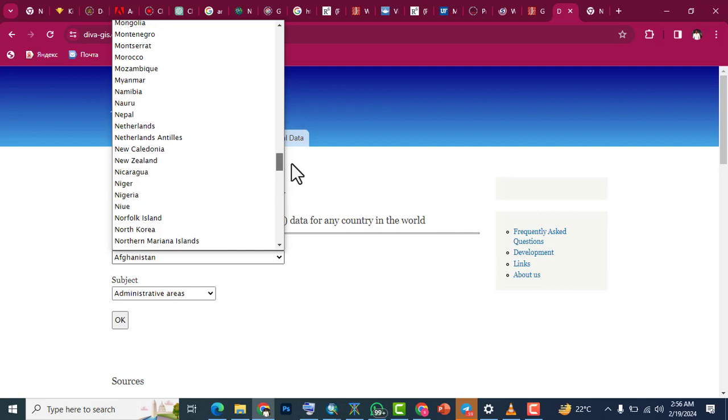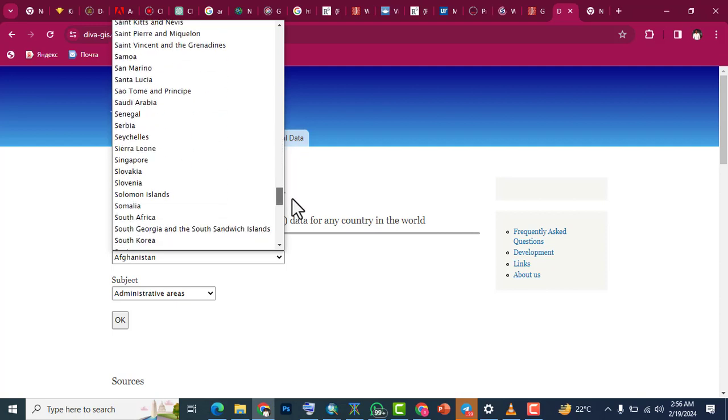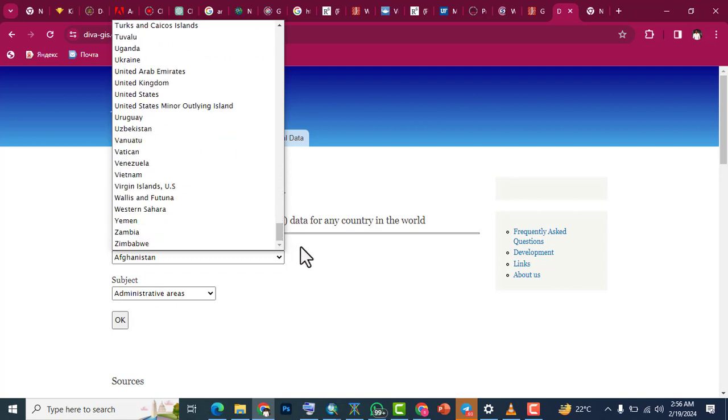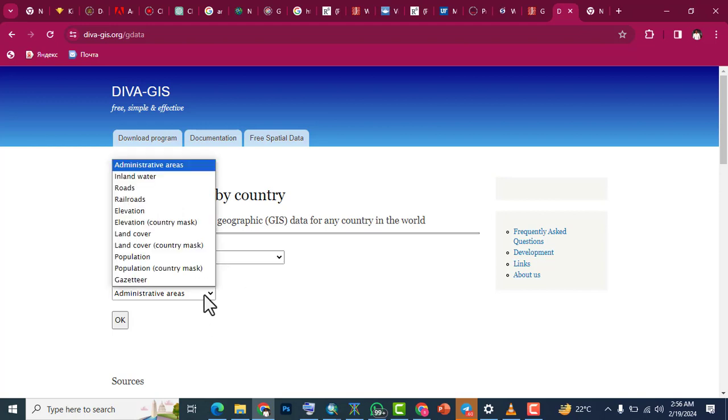One of my subscribers asked me how they could get this done, and he was specific about the country: United Kingdom. He has been getting work from the United Kingdom, but didn't know how to download the data. So you just select United Kingdom, or any country of the world, and then here we have administrative areas, which has to do with the boundaries. We have inland waters, roads, railroads. Anything you click and download here comes from that very country of your selection.